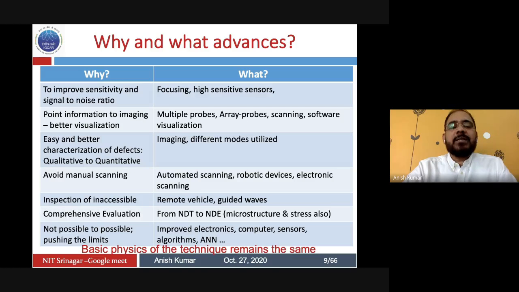So what is done in the case of ultrasonics? You try to focus the beam so that you improve the signal to noise ratio, you improve the sensitivity, you improve the resolution. In the case of eddy current, you may try to go for highly sensitive sensors like giant magnetoresistance sensors, GMR sensors also, which can pick up a very small field.